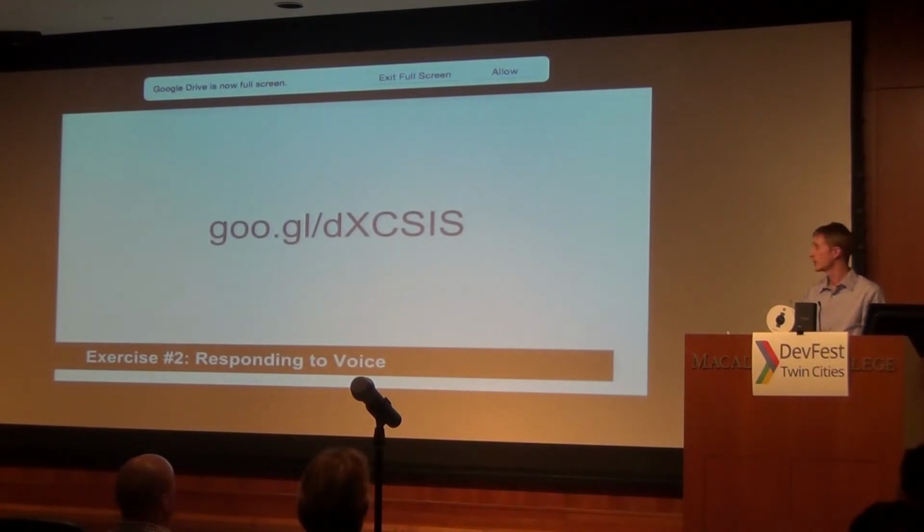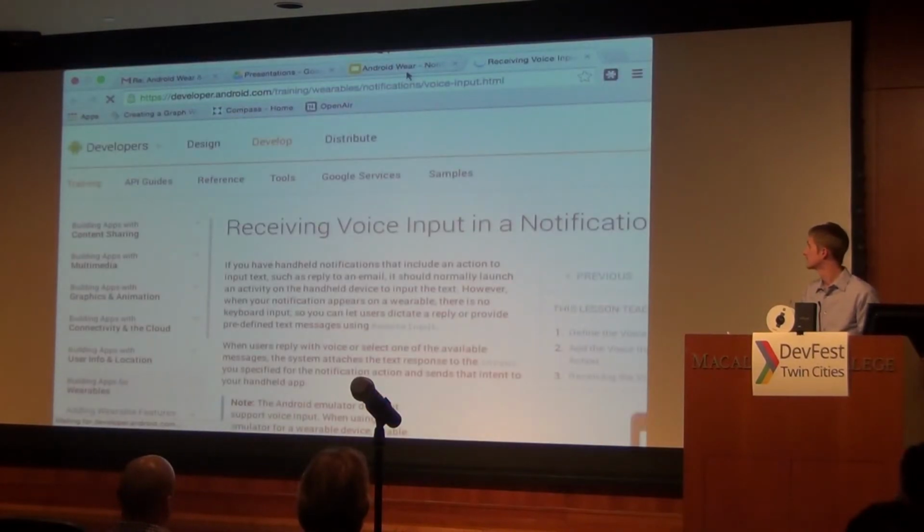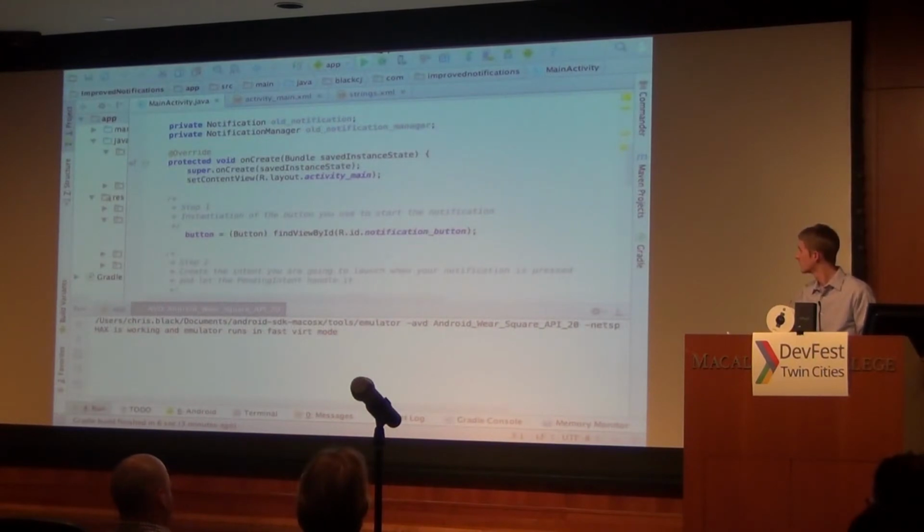Alright, so the second demo with adding the voice command to the notification, it actually extends the first demo. If we open the code up for that, we can actually take a look at what that looks like. I'm just going to open it up in Android Studio since the internet appears to be a bit slow.